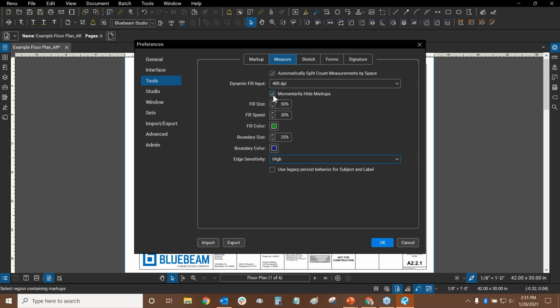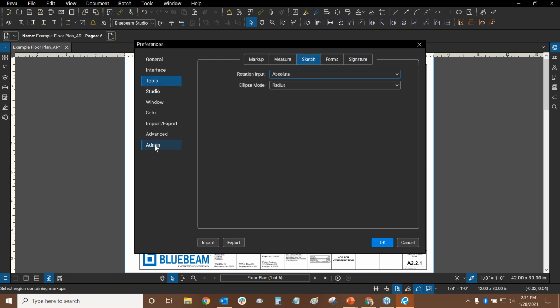And then the momentarily hide markups thing could be useful, but if you want to see your markups while using dynamic fill, you might want to turn that off, and that can make sure that you can see what you're doing while you're using dynamic fill. I'm going to turn it off, actually. And then we can go through some other settings, but most of them are pretty good.